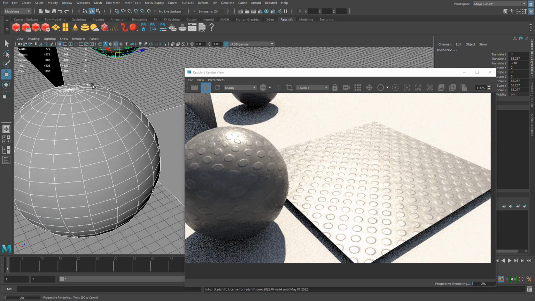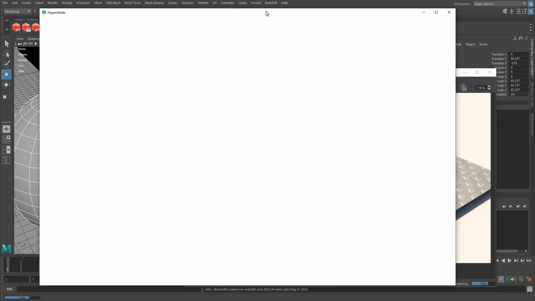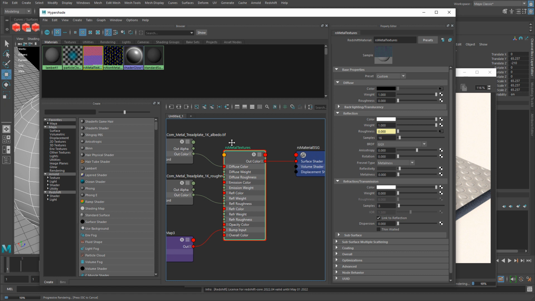Alright, so this is all good and nice, but we don't have the metallic texture hooked up yet. So the normal map is working correctly, the roughness and albedo are all shown through, but we need to apply a texture, a metallic texture, to define which parts are metal, which parts are not. So let's jump back into the Hypershade, select our main node, and for you to use the metallic texture, it's going to be found under reflection, Metalness.